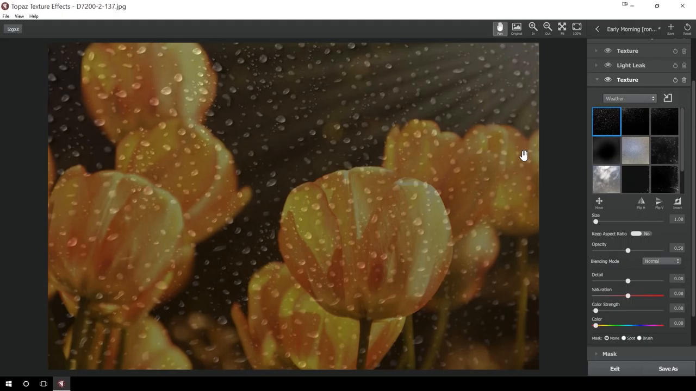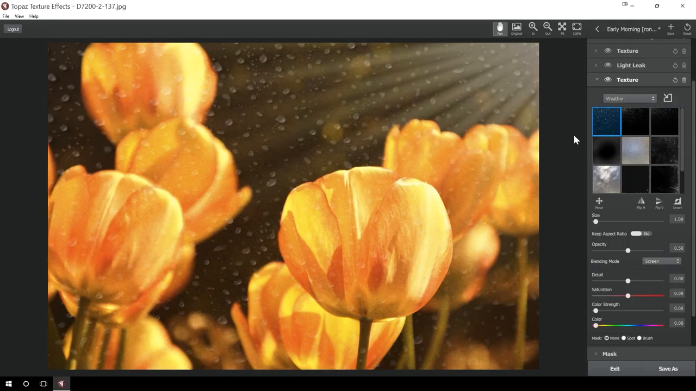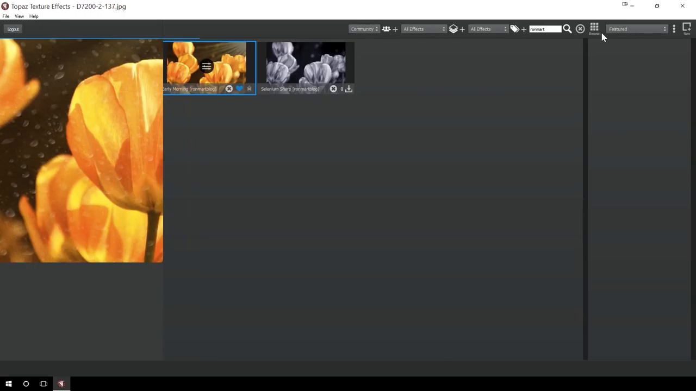Now, if I first apply this, it looks really horrible. It's all dark and everything. All I need to do to correct that problem is come in and change my blending mode to screen. And now you see it's a nice rain effect on top, which is a cool addition to this already well-edited image. So I wanted to make you aware of this cool effect. And let's go back and work with a different image now.